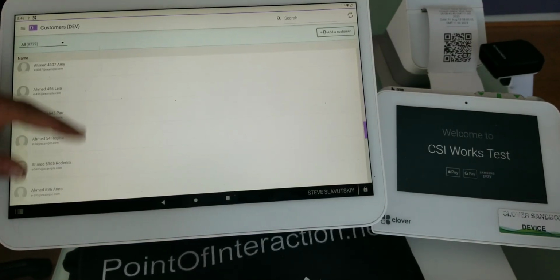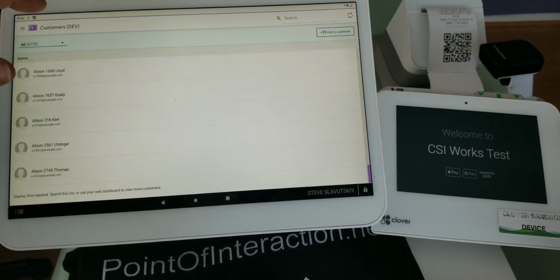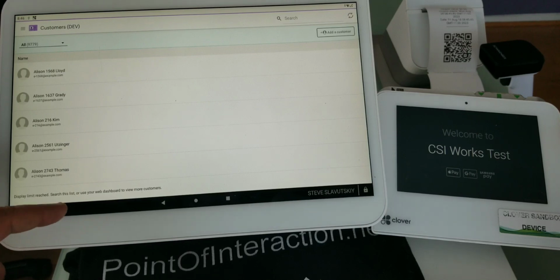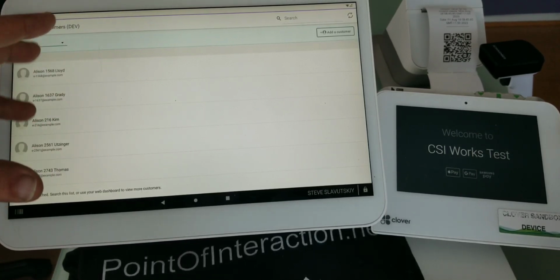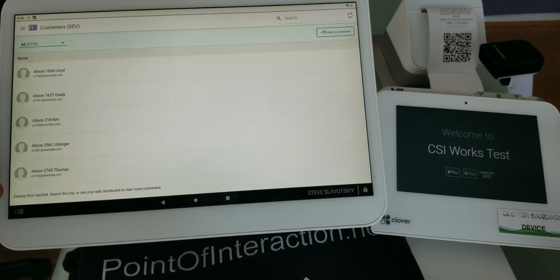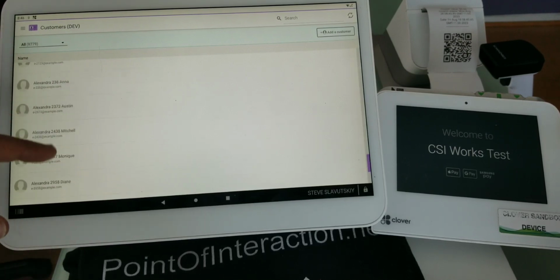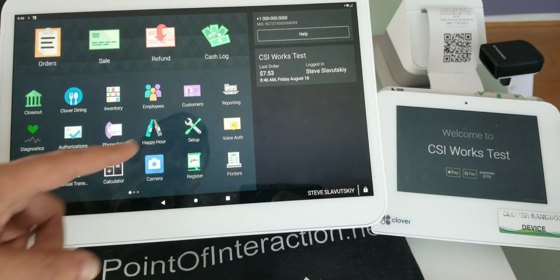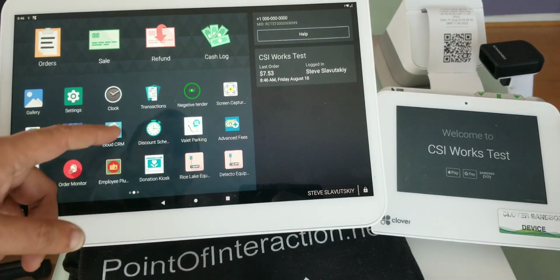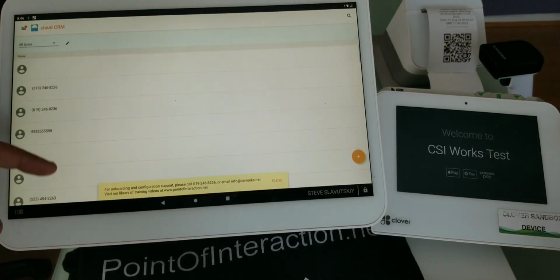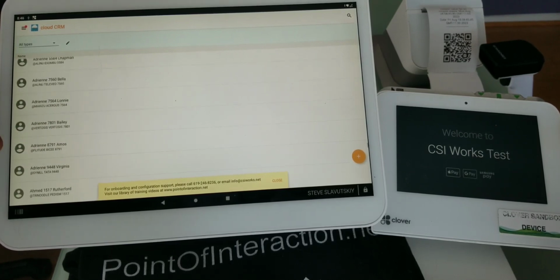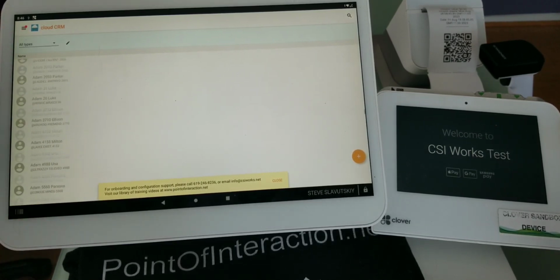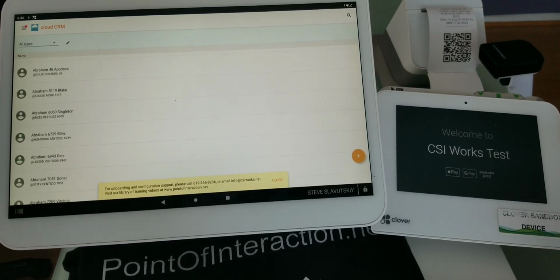And by the way, this right here is the Clover native customer app, which has customers, and it's quite limited. Let me show you. If you go all the way down, it'll say display limit reached. Search this list. Use your web dashboard to view more customers. So when you're searching, they'll let you search your entire database, but they're only allowing you to display about 200 customers. Our app also solves that. When you install it, you can see your entire list. This is an endless list, no search limit. And it just sits along with this other customers app.